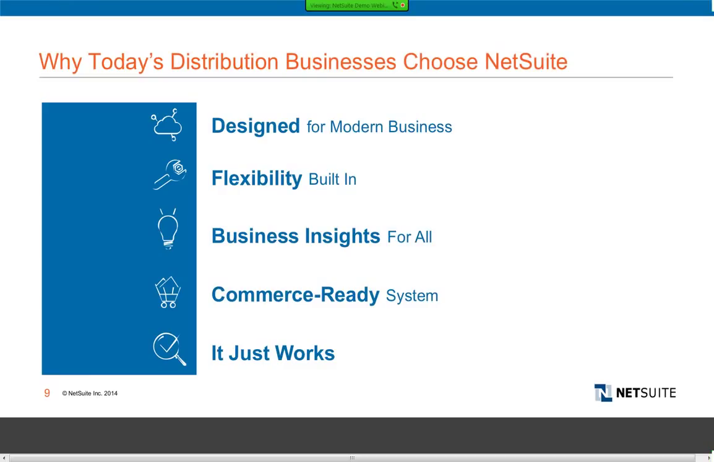So really, what's driving this growth? And why are distribution businesses in particular choosing NetSuite for their business? I think there are really 5 tenets, and we'll hopefully show you this as we go through the presentation today. But number 1, being designed for a modern business. We were built from the ground up as a cloud solution. There's a lot of people that talk about cloud. They talk about, we can host it, we can make it available. NetSuite has been built from the beginning in the cloud. And we understand what that means, and we understand what is required to be designed for a modern business.